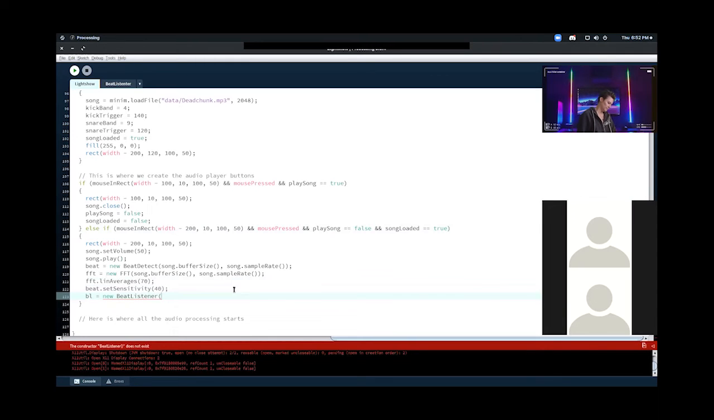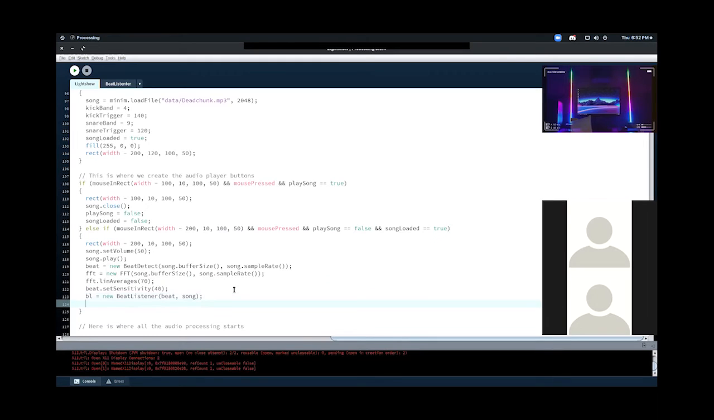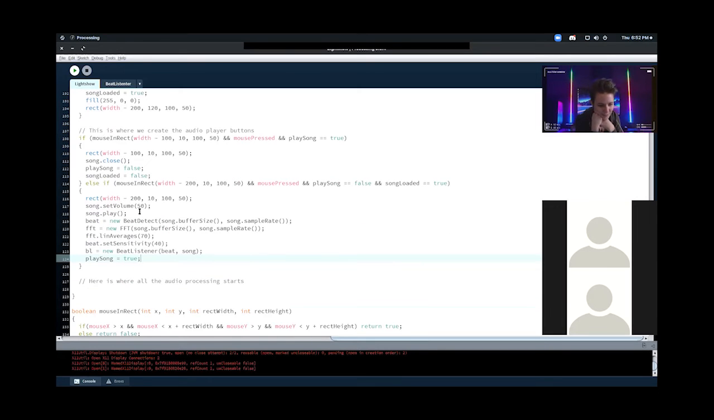So this is the class that we made. And then we just do beat song. So you got to pass in those values. Underneath it, just the last thing of this is play song equals true. I know that's a whole lot there, but we only have to do that once. That's it. So that's essentially setting up the track to be analyzed. And that's how each library function is used. That's the right word for it.